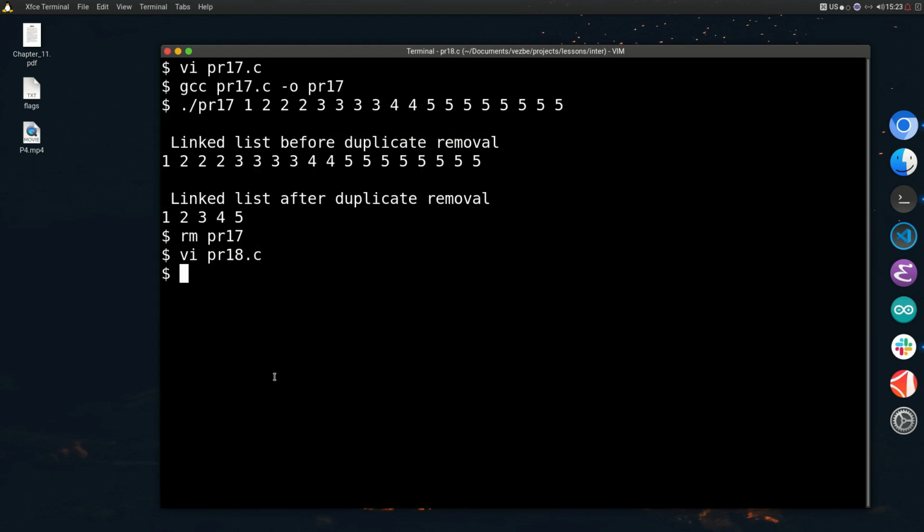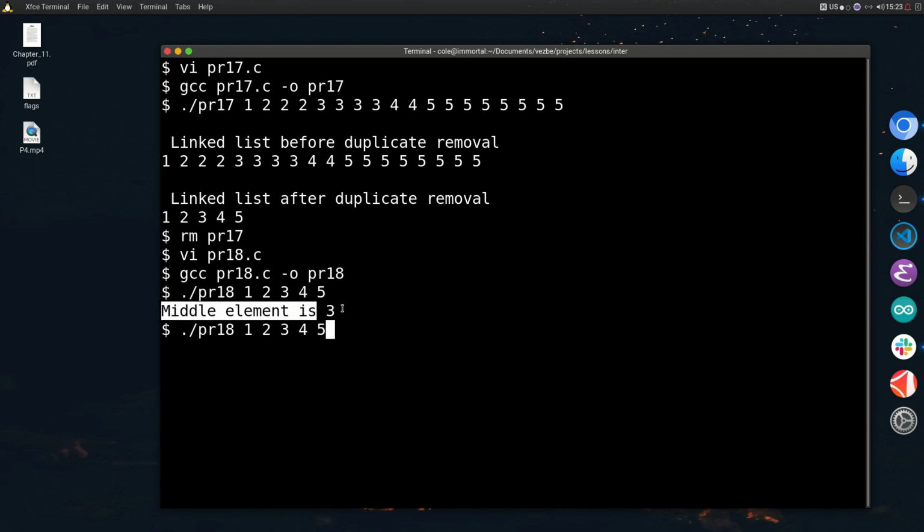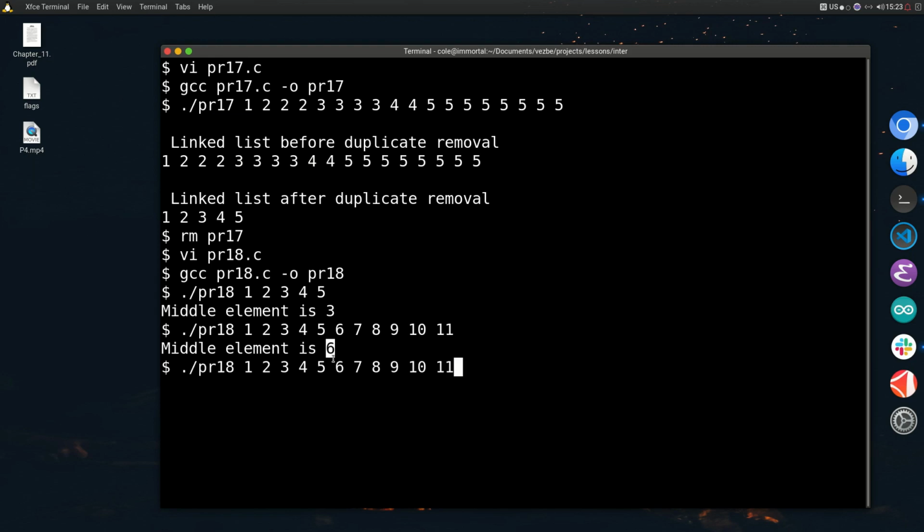And right now you will see what we're going to get here. gcc problem 18.c. I can enter something like this, and I will get a message: middle element is 3. I can enter more numbers. Middle element is 6. But if you enter, for example, 10 elements, now you can see one thing. Middle element is 6.